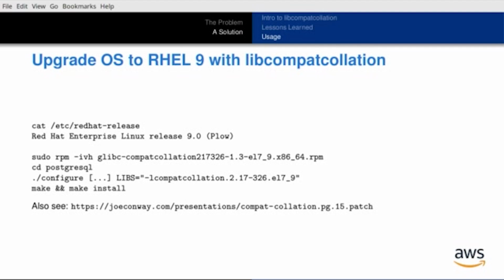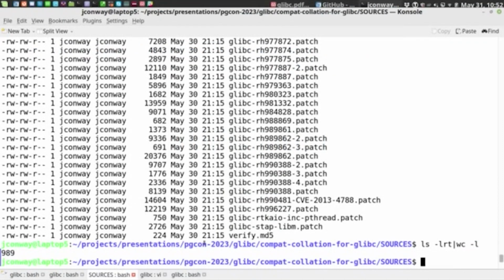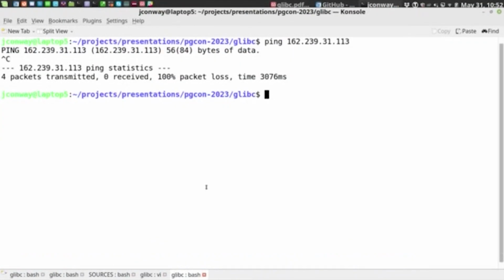So if I install the RPM, I change into a Postgres source directory. Basically, if I compile Postgres with the compatibility library that I'm using in LIBS and do a make install, this will work for Postgres. Some of those problems that I found, in order to fix them, you actually need a patch against Postgres, which, again, you can get from my website.